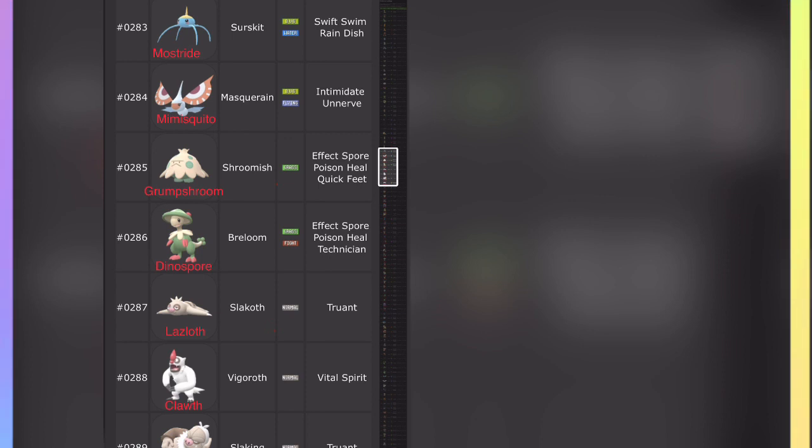And then Masquerain is Mimosquito, combining mimic and mosquito, because it's based on a mosquito, apparently, and its little ear things mimic eyes. Shroomish is now Grumpshroom, combining grump, or grumpy, and mushroom. Breloom is Dinospore, combining dinosaur and spore. Spore is in a mushroom. That's probably one of my favorite ones I made.